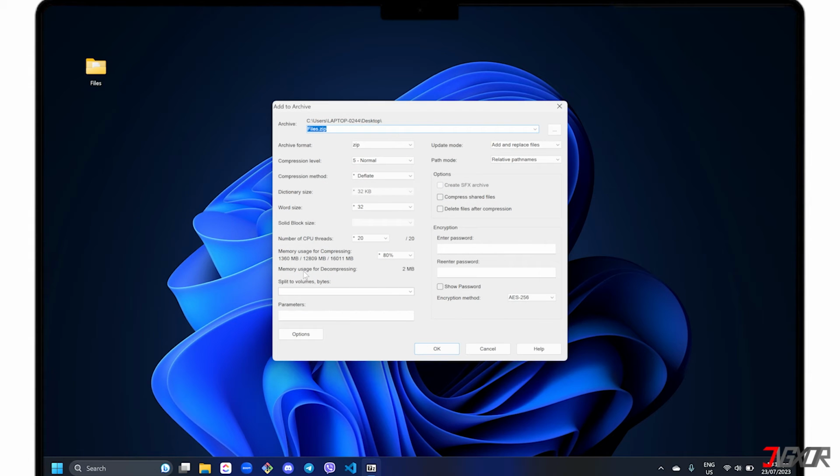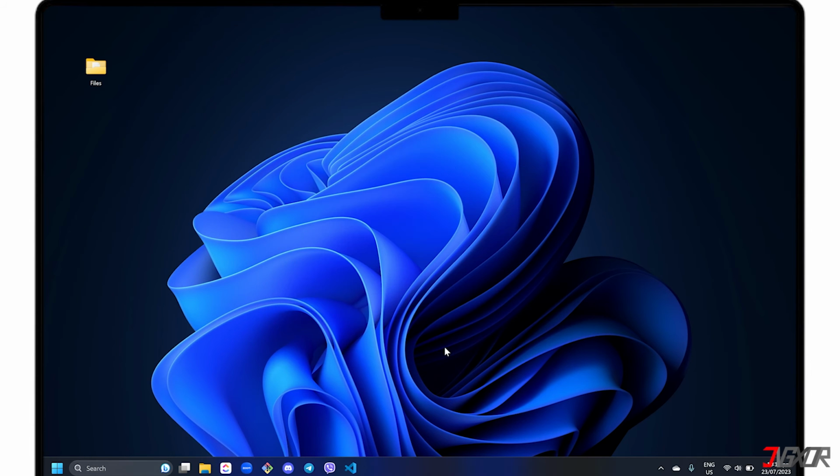On the 7-Zip configuration page, set the archive format to zip. Enter your password in the encryption section and make sure the encryption method is AES-256. You can also check Delete Files After Compression if you prefer to remove the files automatically after encryption. Then click the OK button to start the process.